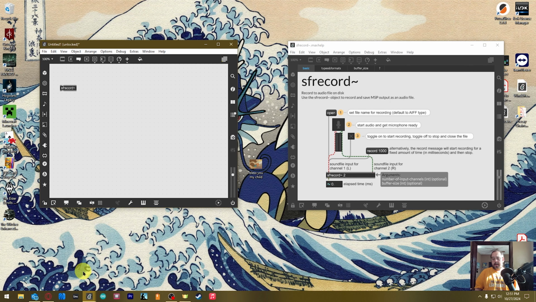Today I'm going to be talking about how we can record audio in Max and different ways that we can use that and benefit from it in a variety of options. So I'm just going to dive into it and we're going to see where we end up going there.